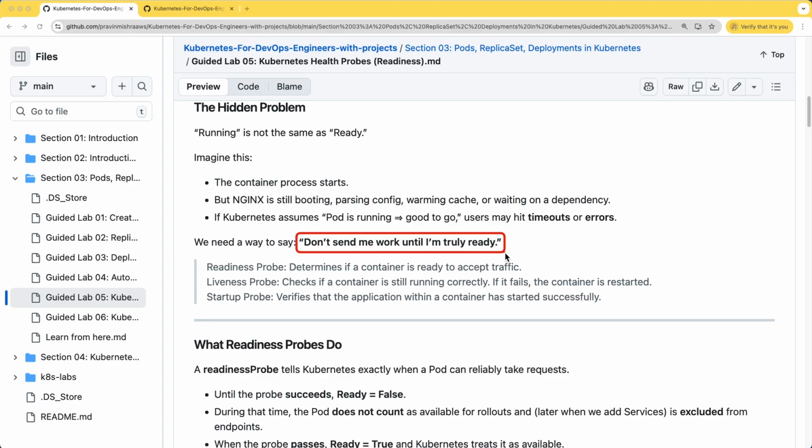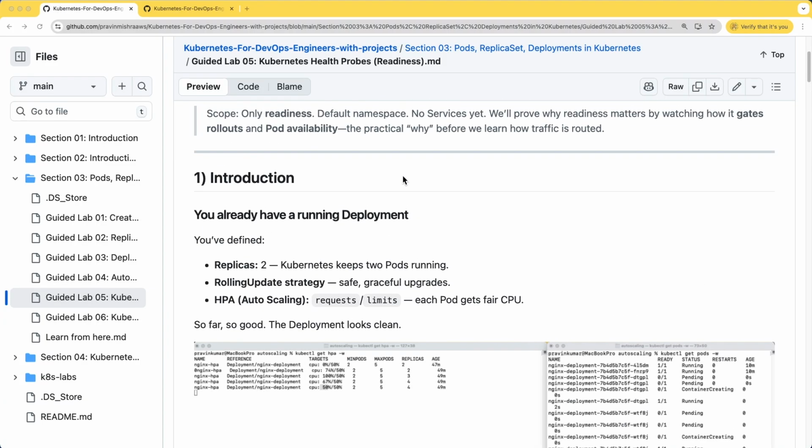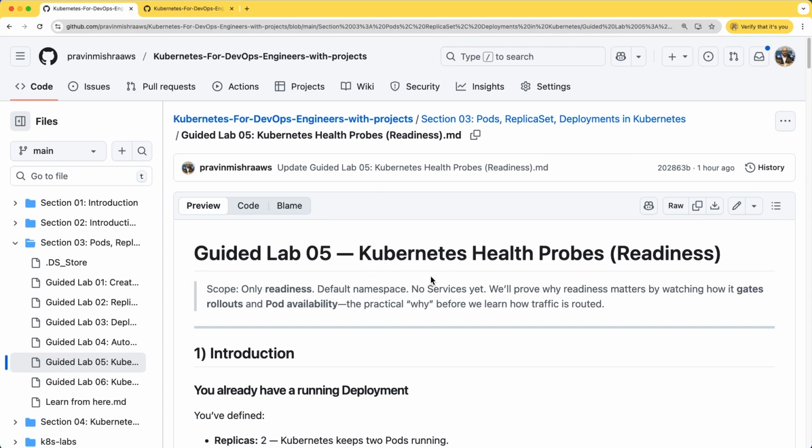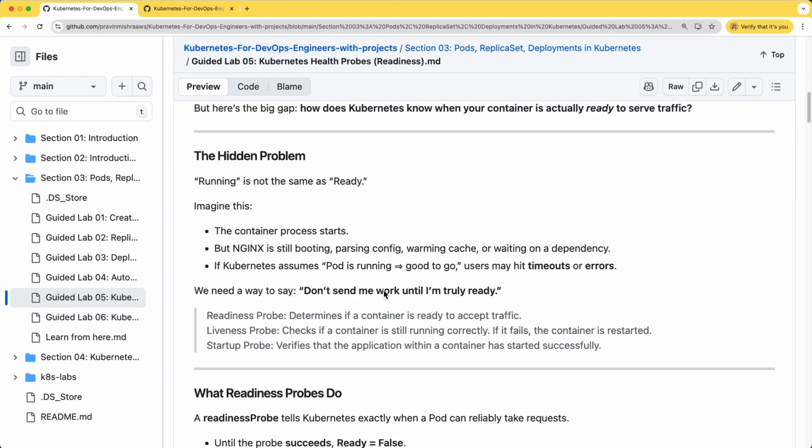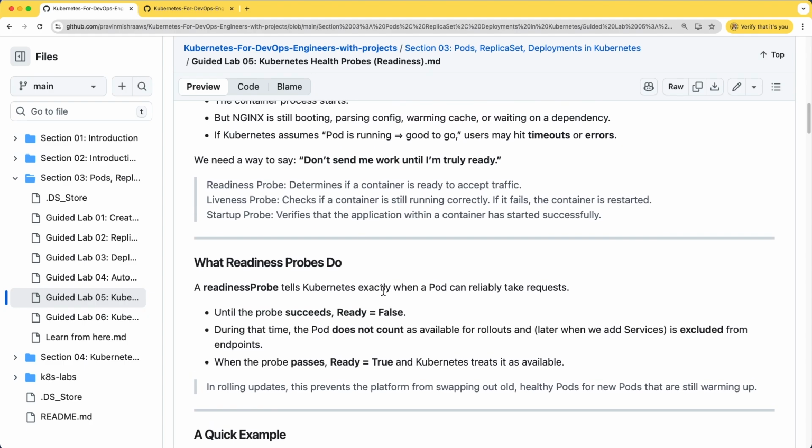So pods will tell Kubernetes, hey, now I'm ready, please send me the traffic, I will be able to do my job. And how can we do that? This is something we can do with the help of Kubernetes health probes. And there are different types of Kubernetes health probes. Let's understand this. There are three types of Kubernetes health probes: readiness probes, liveness probes, and startup probes.